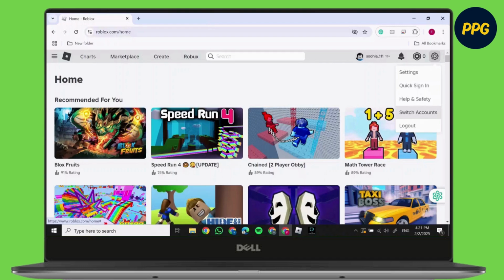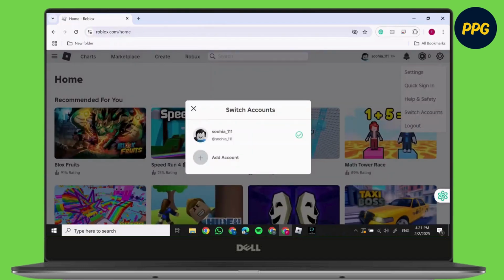Below help and safety, click on switch accounts and you'll find another account. Simply click on another account and your account will be switched, or you can simply add a new account and switch in this way. And this is how to switch Roblox web accounts on PC.